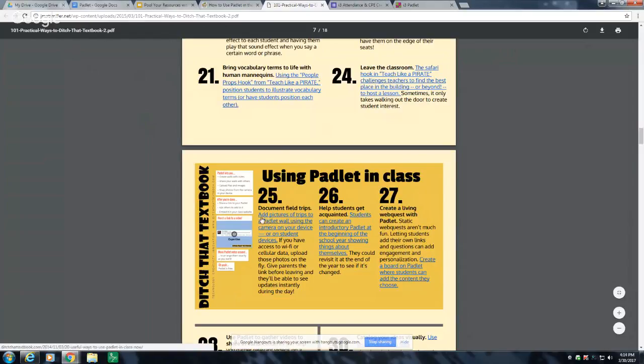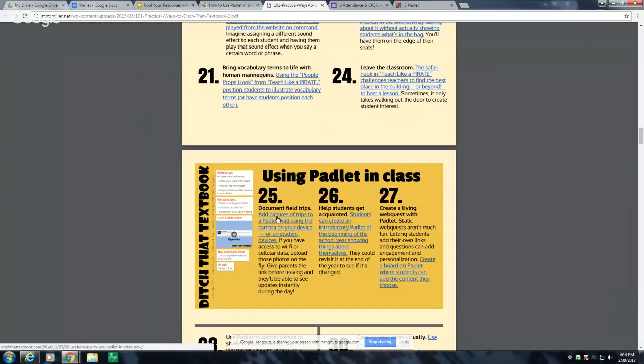There are some really neat ideas. If you are taking a field trip or something like that, you can add pictures onto this Padlet wall. You could share it with parents, and then they'll be able to see updates throughout the day of photos. This has lots of potential, especially for students taking pictures. They have a place they could post them so their parents could see them. At the beginning of the year, you can make an introductory Padlet showing things about themselves. You could create a living web quest with Padlets.